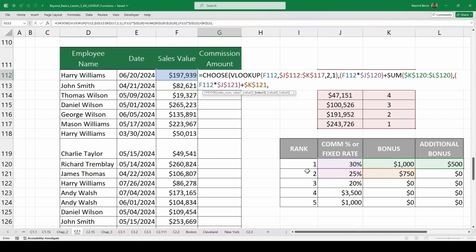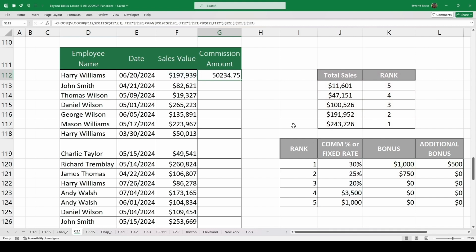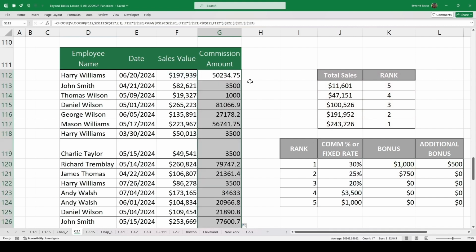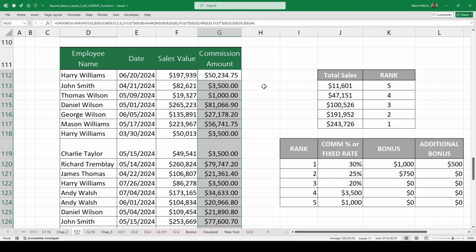For the third rank, there is no bonus amount, so we will simply multiply the sales value by the commission percent. For the fourth and fifth rank, we will just select the fixed rates and lock them. Now close parenthesis for the choose function. Press Ctrl Enter. Double click the fill handle, send it down. Now press Ctrl Shift 4 to switch the number format to currency format.